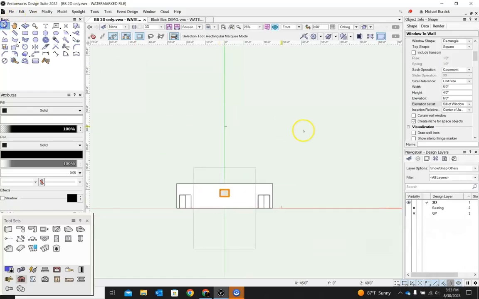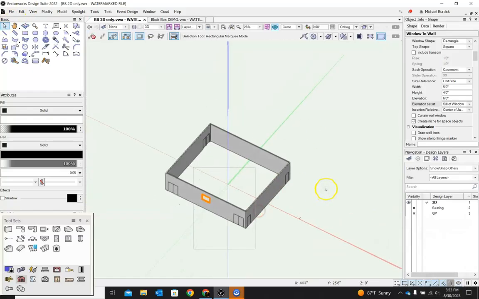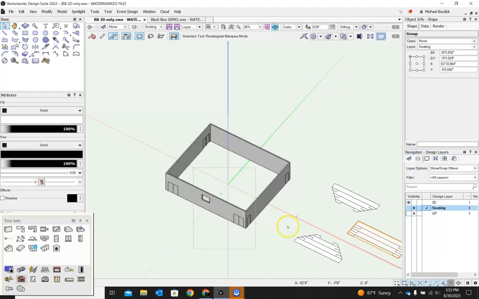So that is the shell for our black box. We do still want to take a quick look at our seating. So let's jump over into our seating.